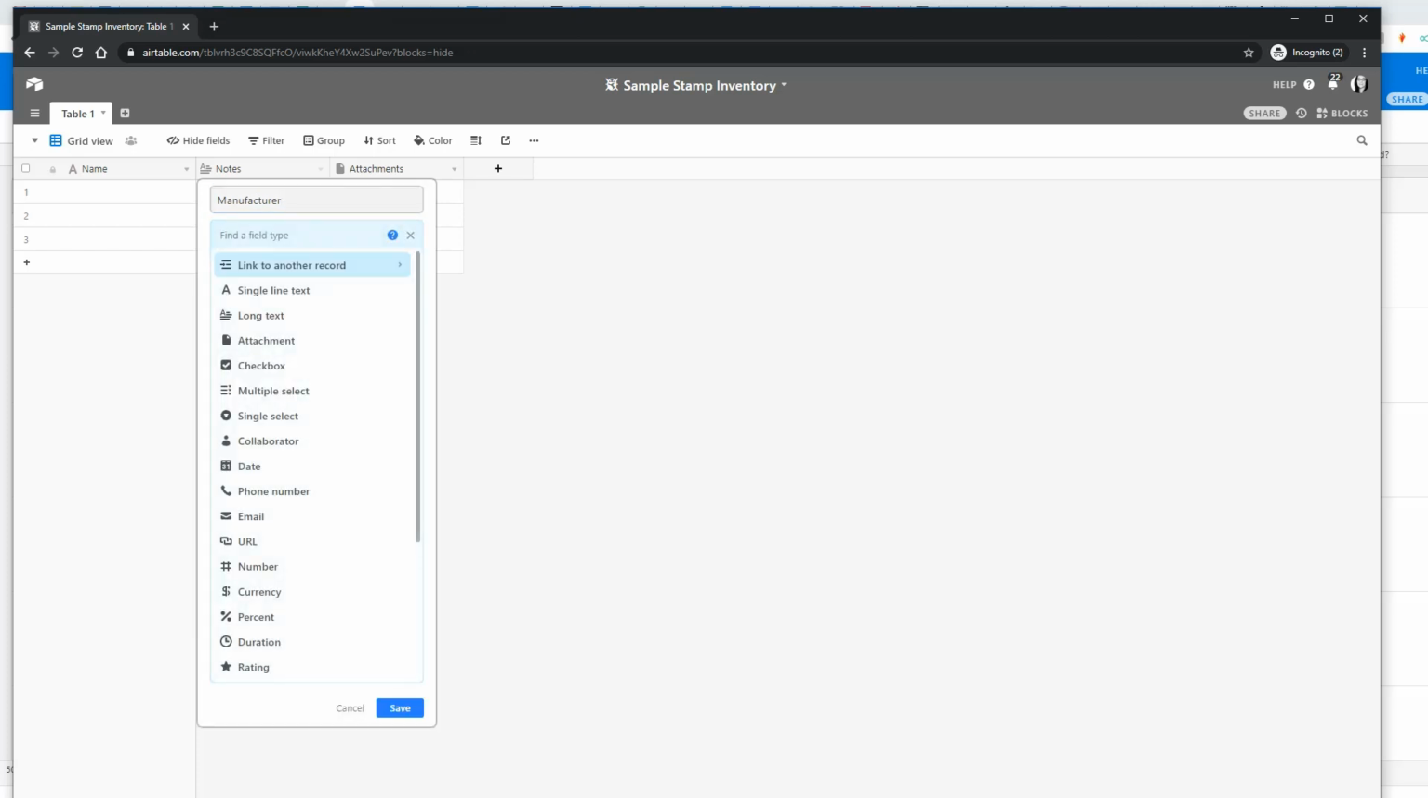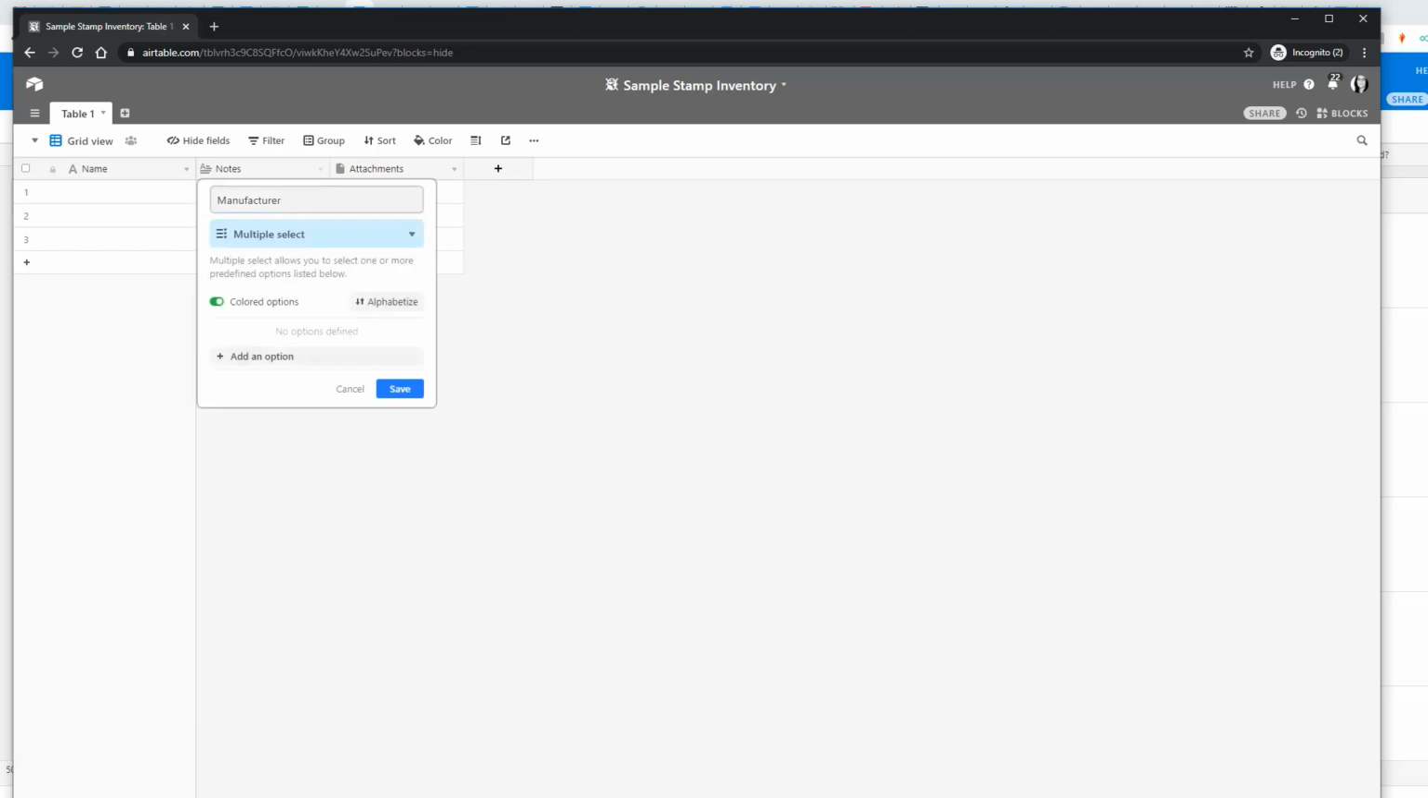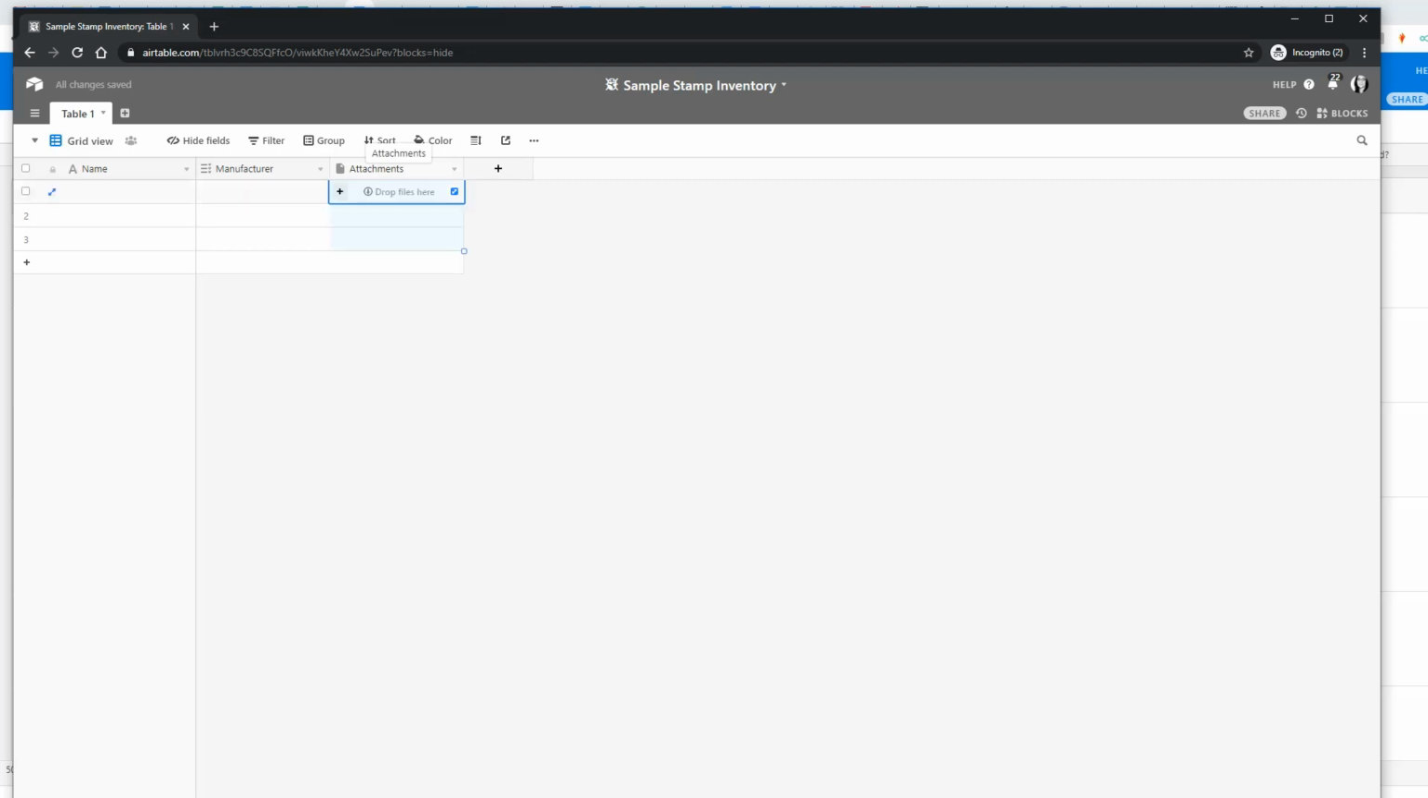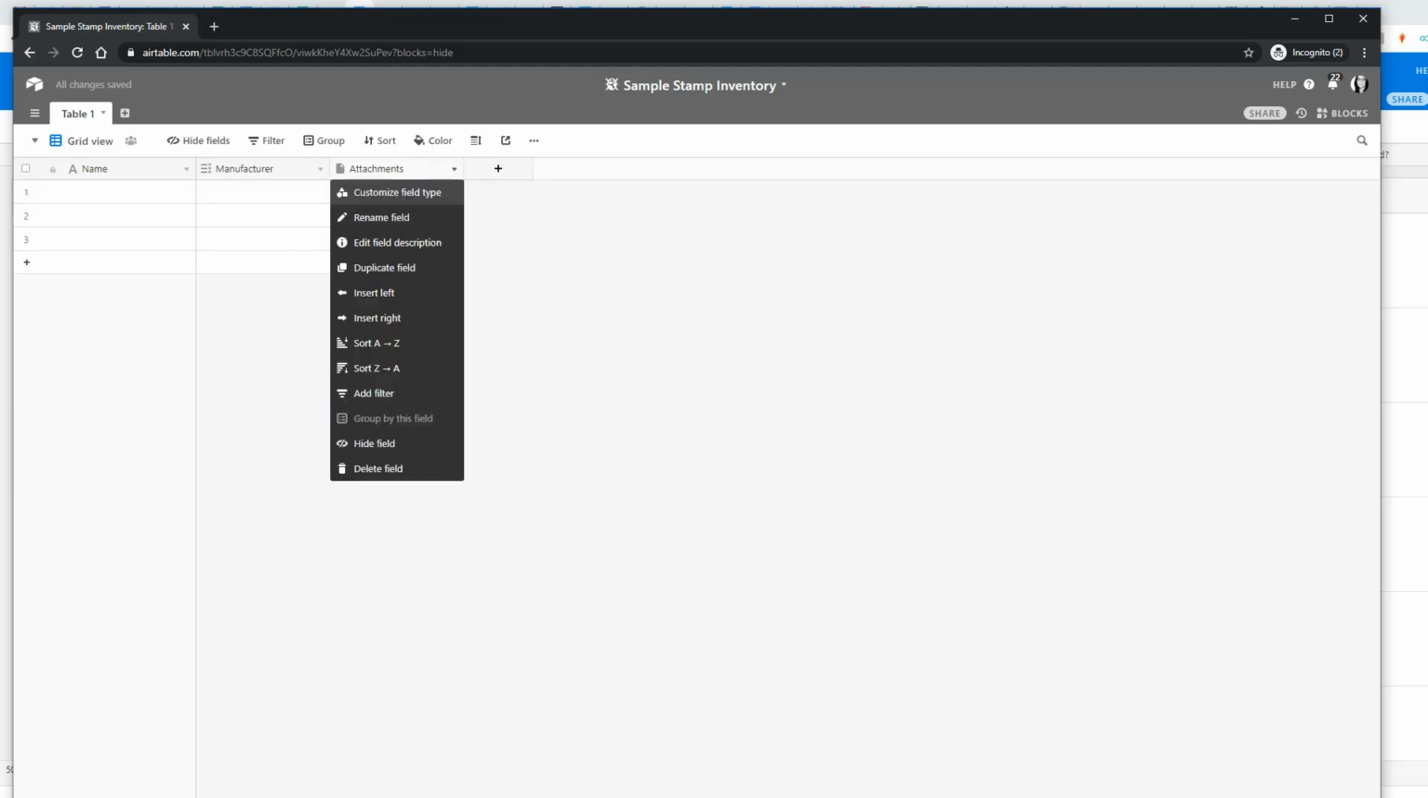The type of field that you choose will influence how you retrieve that information. So, for example, I'm just going to set up Concord and Ninth as a manufacturer, and I'm going to set this up as a multi-select, meaning everything that I set up will show up as an option later on, so I won't have to enter Concord and Ninth again.